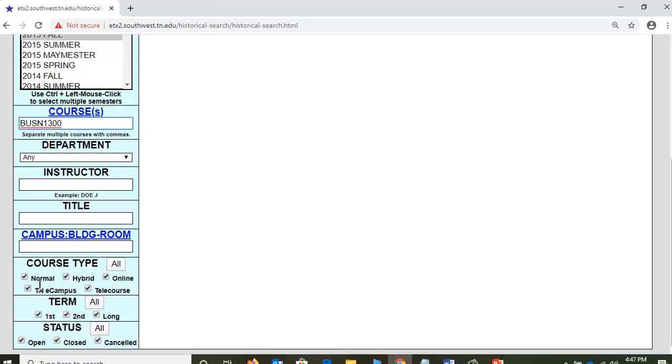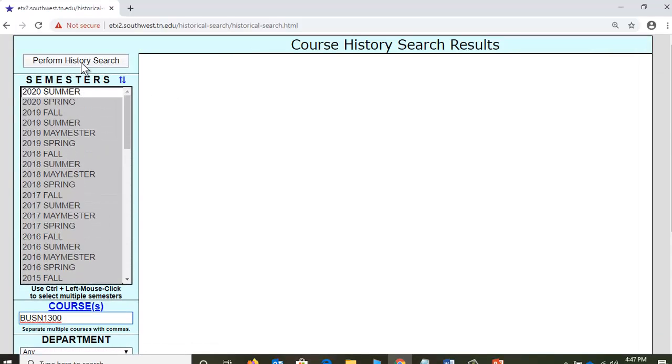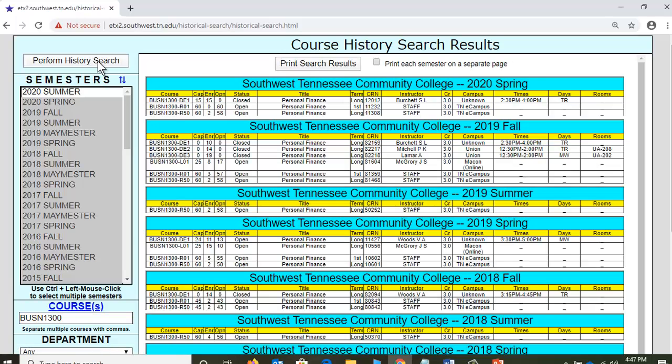There's all kinds of filters that I can apply. If I don't want to see hybrid, I uncheck that. If I don't want to see flex classes, I would uncheck those. If I only want to see classes that are open, I would check those. So, you can see that kind of thing and perform history search. And broken down by semester, here's all your class information.